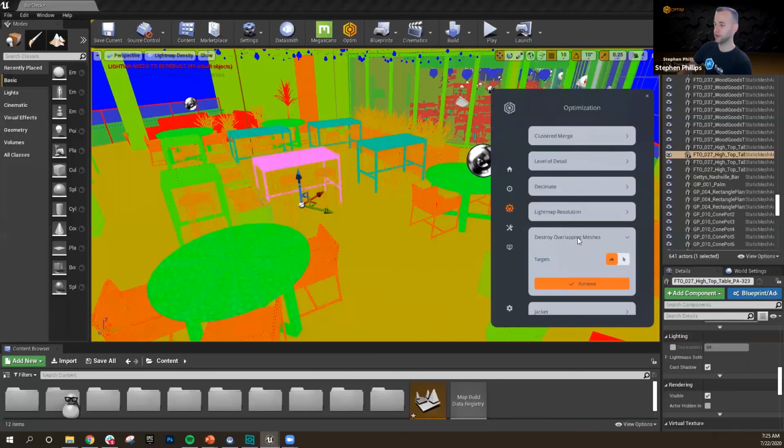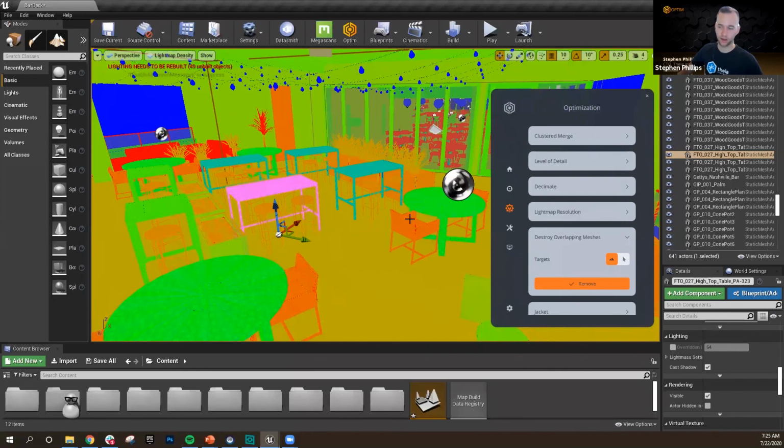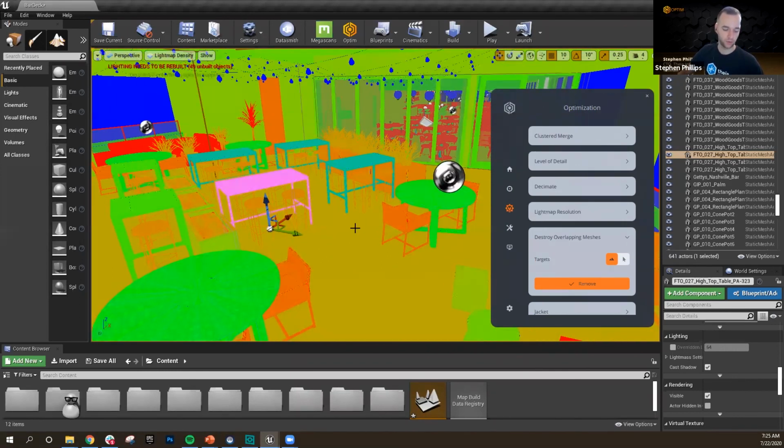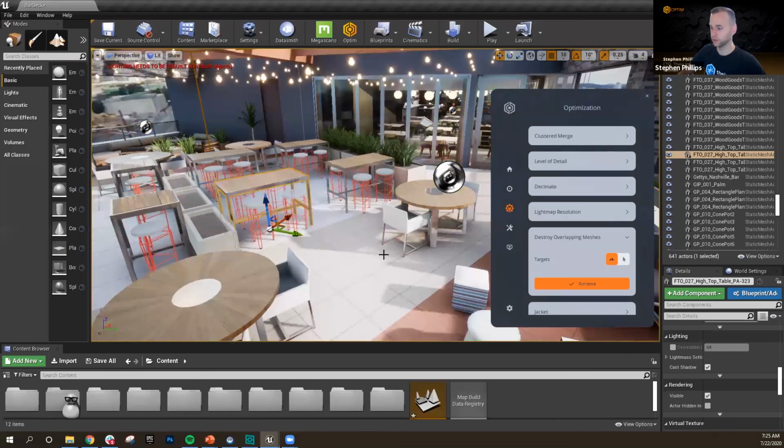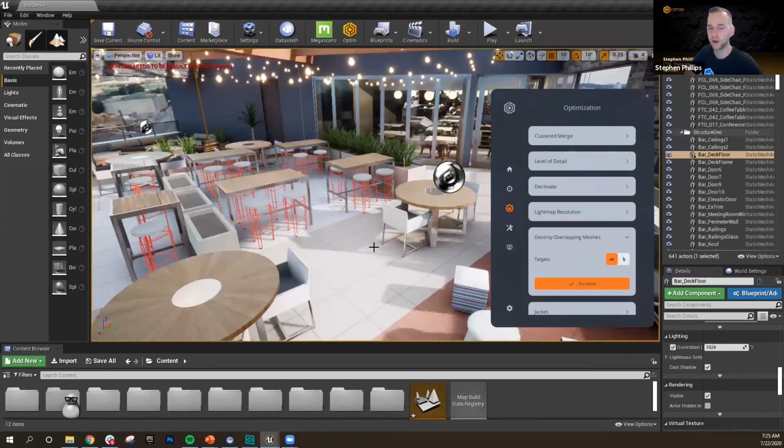The destroy overlapping meshes is, I believe, new to 1.2.3 and is so handy that I actually learned something new while working in this project. I thought that this project was as perfect as it possibly could be. Not much has changed about it in the last year that we've been practicing on it and using it for demos and showing it off to customers.